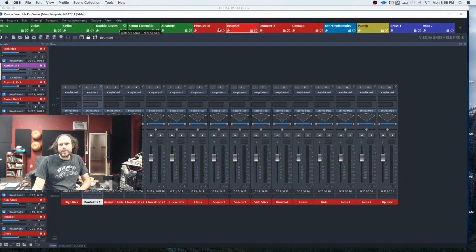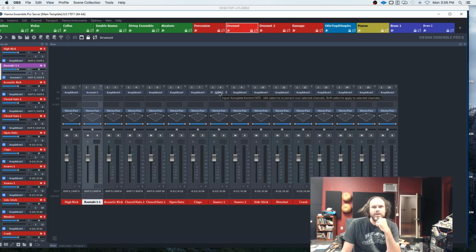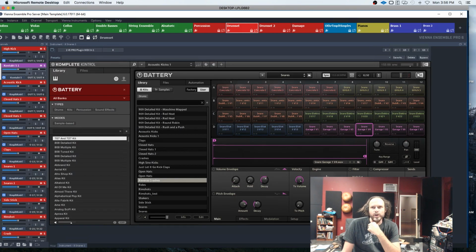Yeah, so this is my PC. Let me move this over here. This is my PC workstation that's hosting the Vienna Ensemble Pro. So anyway, this snare right here, this is the snare hit. So let's look in here and make sure we're not clipping.